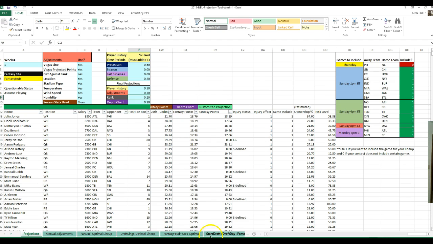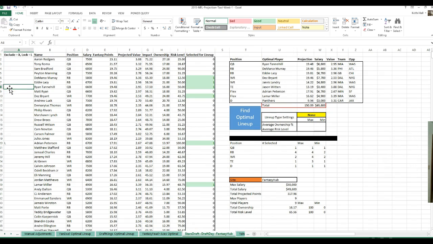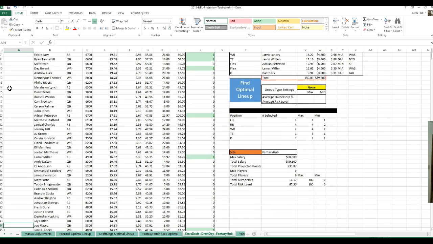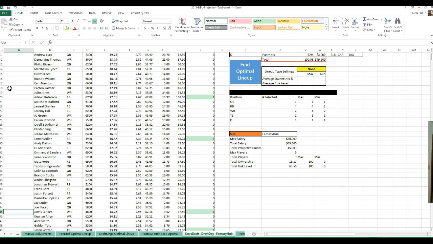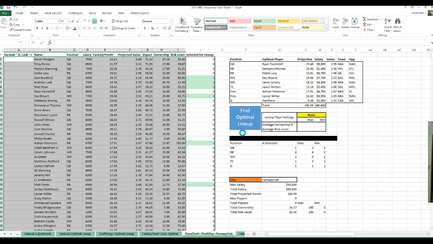And then if we go over here, we're going to take that away, take that away, and take that away. And then run another optimal lineup. And bang. It gives us another one very, very close to what we had originally. Okay, but you can see that the projection of the total points is different and the salary is different.